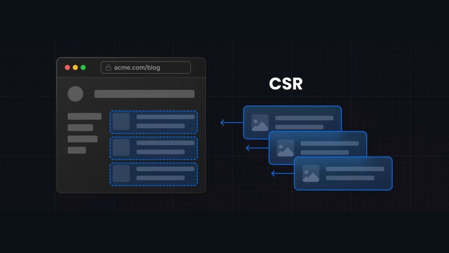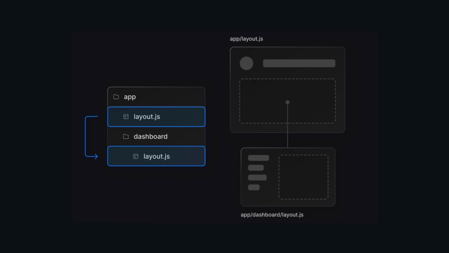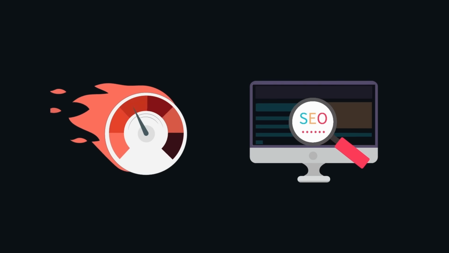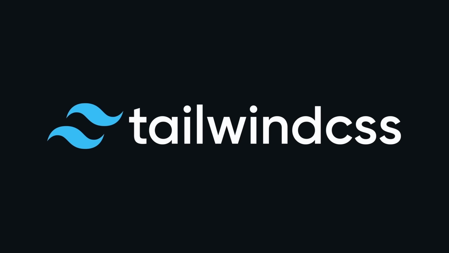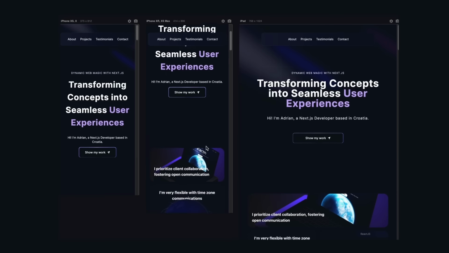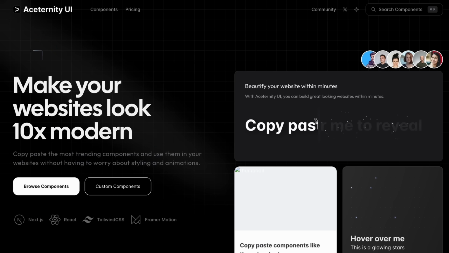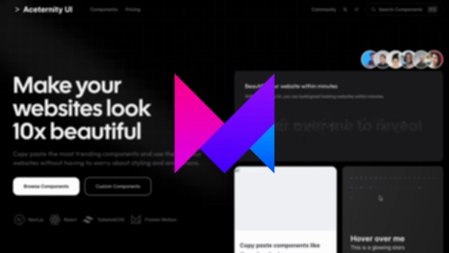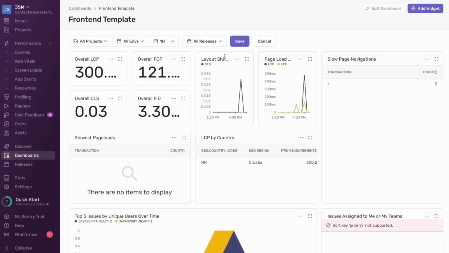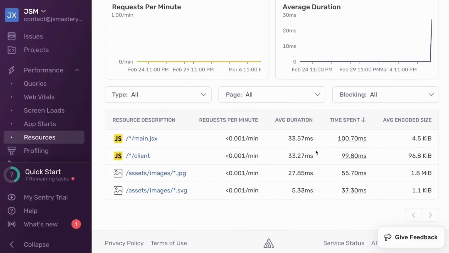And while you're building this portfolio, you'll learn Next.js with server and client-side rendering, routing and layouts for better performance and SEO. Tailwind CSS for a modern, completely mobile responsive UI, Aceternity UI for sick animations using Framer Motion, and Sentry, monitoring how many people have visited your portfolio.